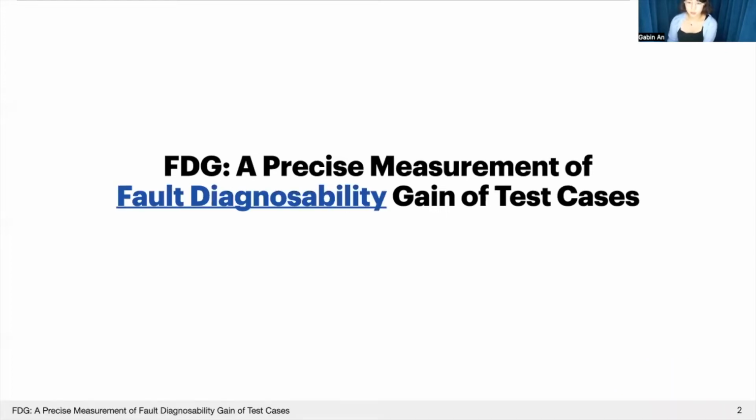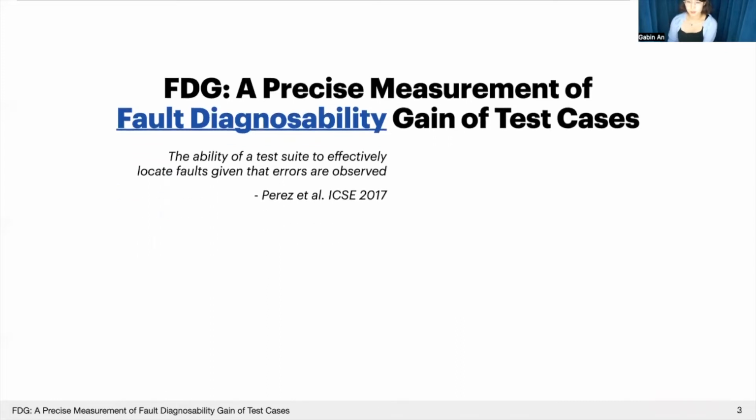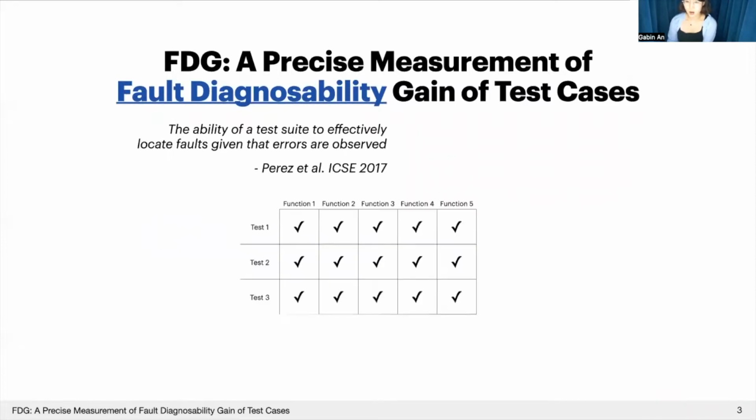Now, what do I mean by fault diagnosability? Fault diagnosability refers to the ability of a test suite to effectively locate faults once errors are observed. For example, let's imagine that a test suite has this coverage pattern where every test case covers every function in the target program. Assume that function 5 contains a fault that makes all 3 test cases fail.